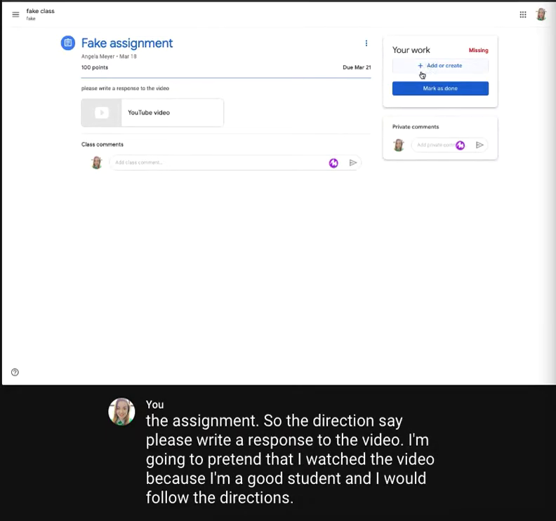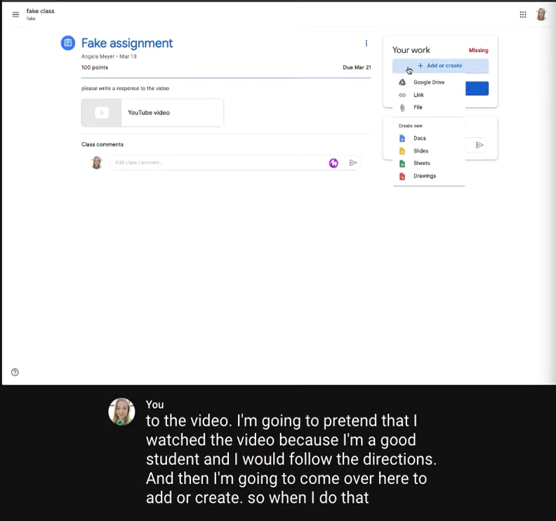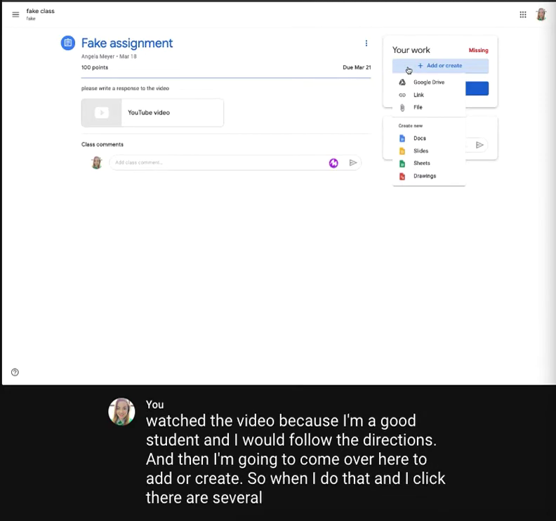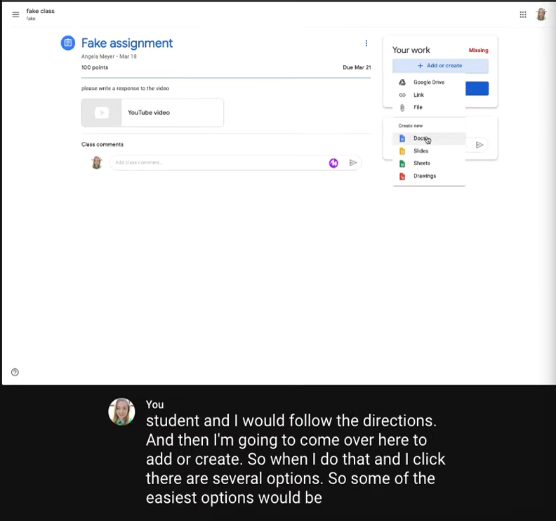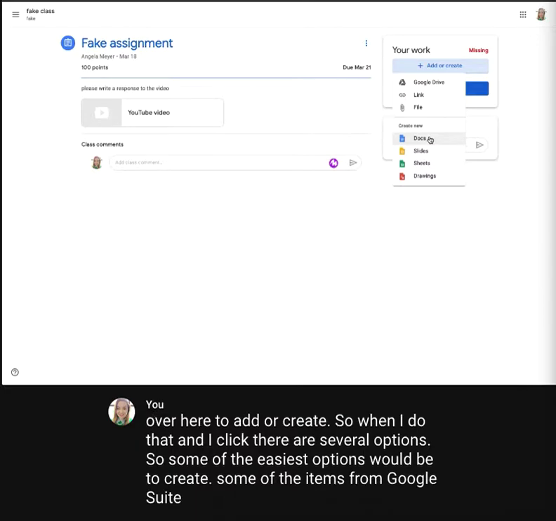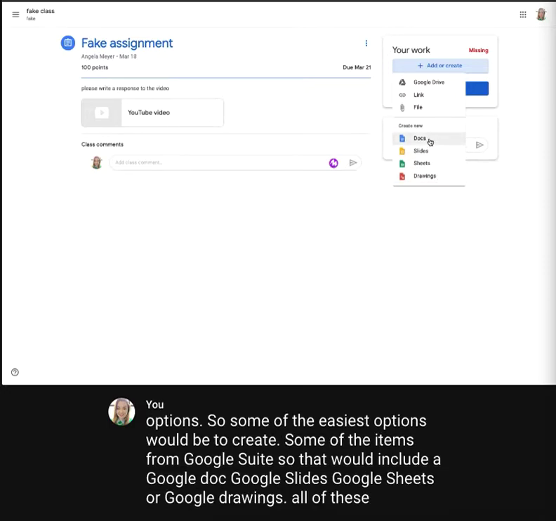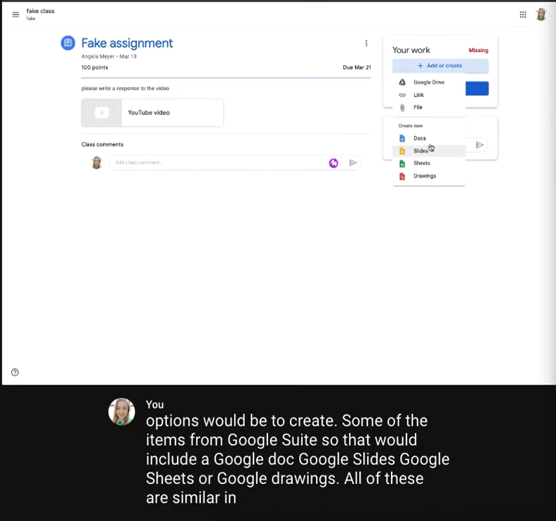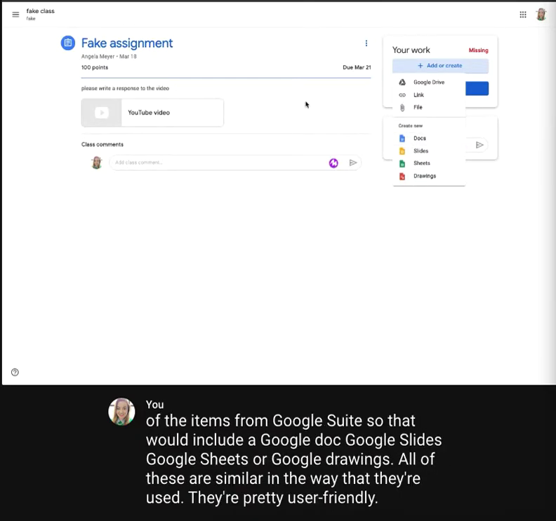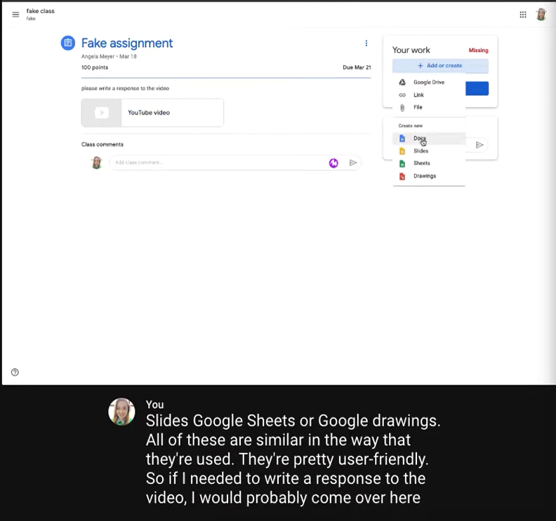And then I'm going to come over here to add or create. So when I do that and I click, there are several options. Some of the easiest options would be to create some of the items from Google Suite. So that would include a Google Doc, Google Slides, Google Sheets, or Google Drawings. All of these are similar in the way that they're used. They're pretty user-friendly. So if I needed to write a response to the video, I would probably come over here and create a new Google Doc.